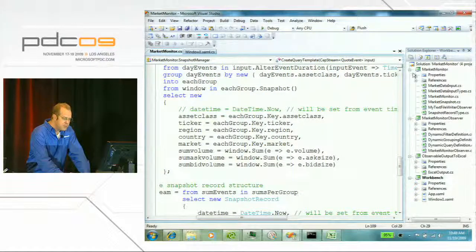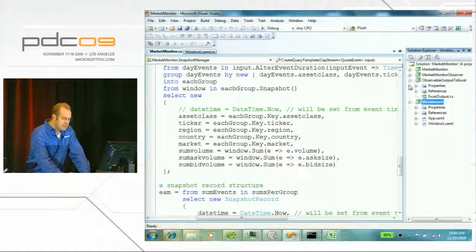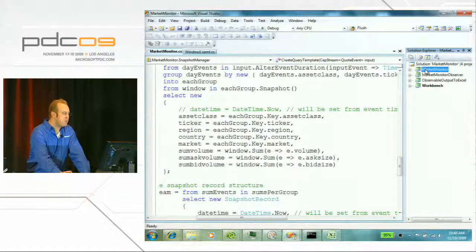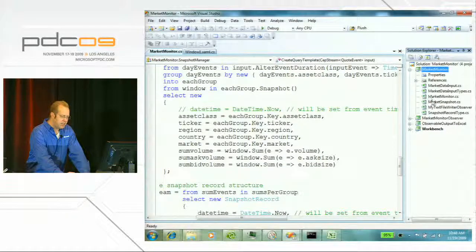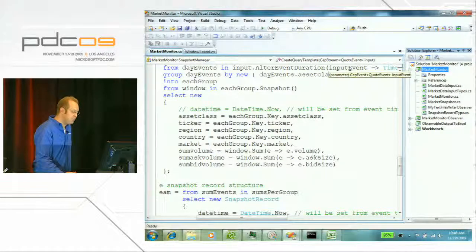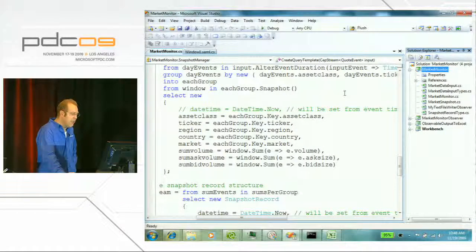So the overall structure of the project that I've put in place is the market monitor, which is similar to the previous project. We have a data source that generates random stock quotes. In addition to generating all the data, we're now putting a StreamInsight query in place that does the aggregation for us that we were just talking about. So if you look into that query, you see that we're acquiring an input from this random stock quote data source.